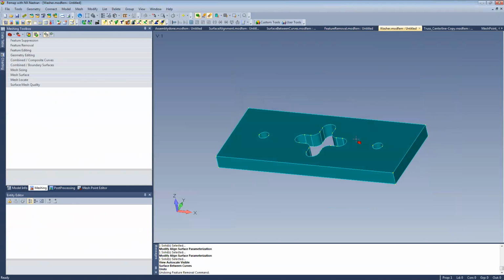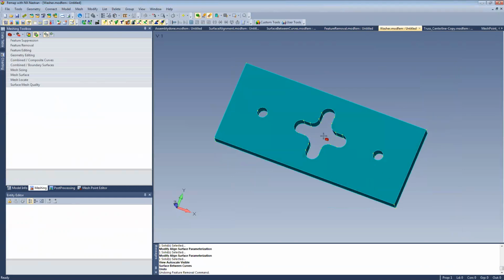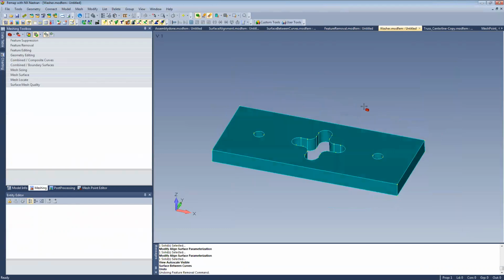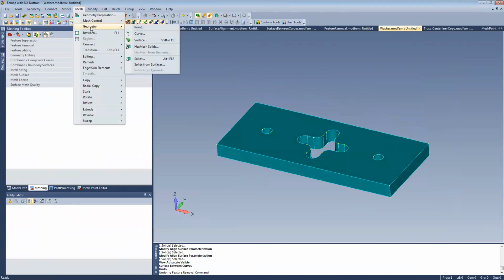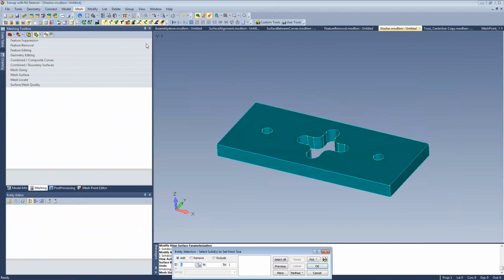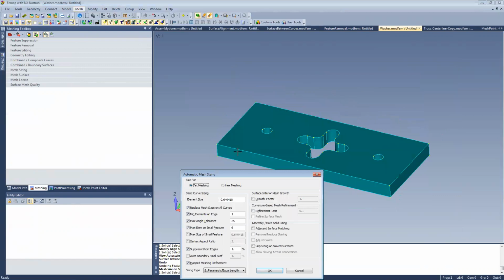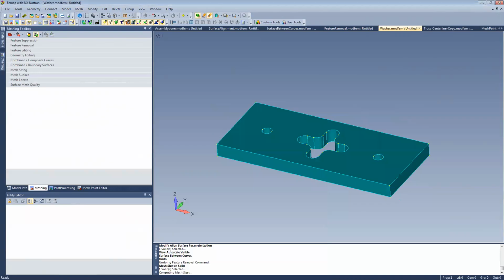This is just a block that I made, and I drilled 2 holes and put this plus shape in the middle. I don't have a mesh or anything on it now. To start, let's put a hex mesh on it. I'll come up into mesh control, size on solid. What this is going to do is I'm telling Femap, hey, I want to do a hex mesh here. I'll say 0.33 for our element size.